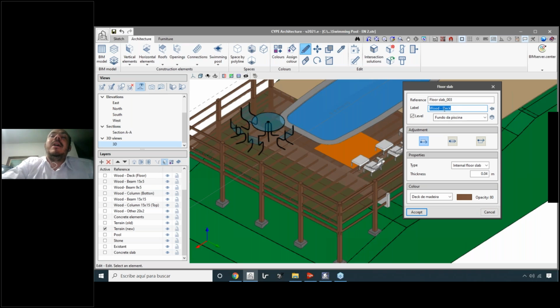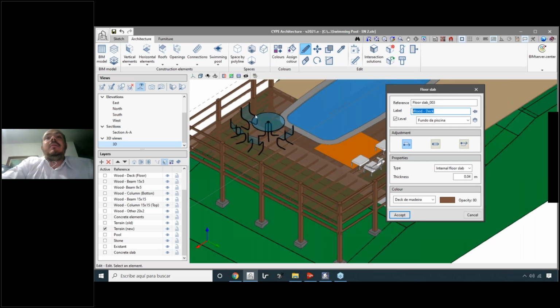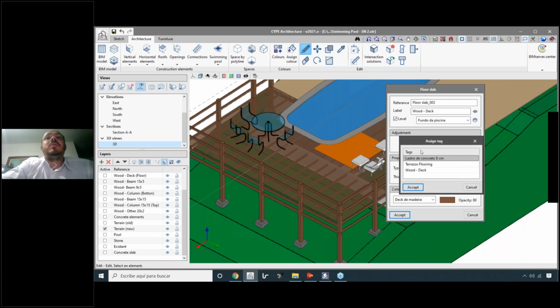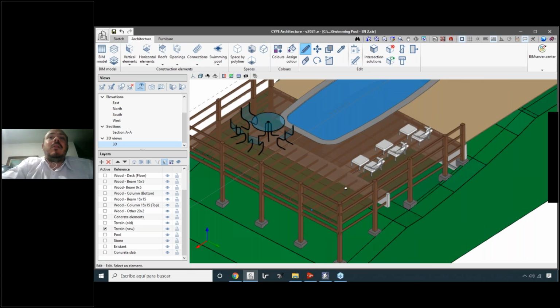So we have here another label that is different from that one, related to the deck, the wooden deck that we have created. With this button, we can see the different tags or groups of elements that are related to slabs in this project. We have 3 different groups. This is the second group, for example.